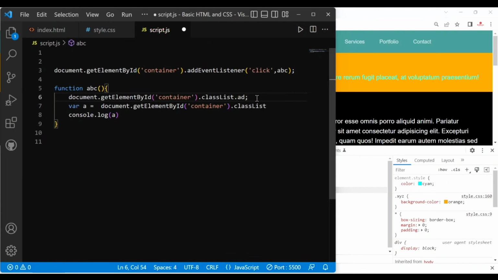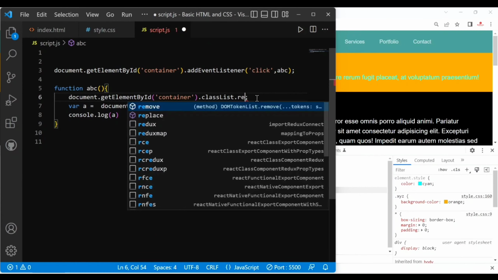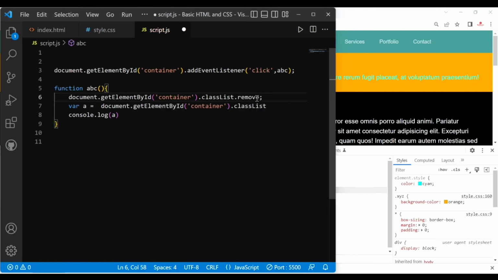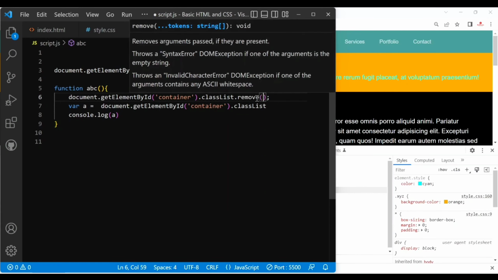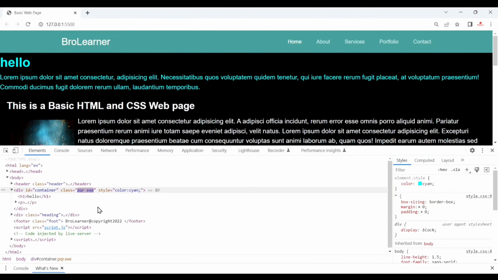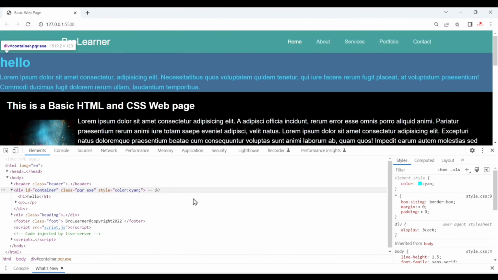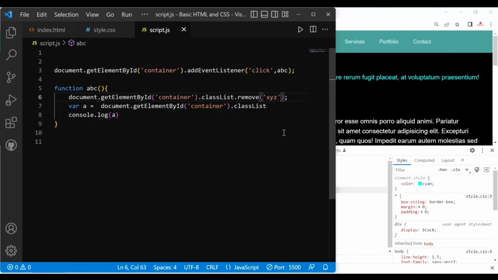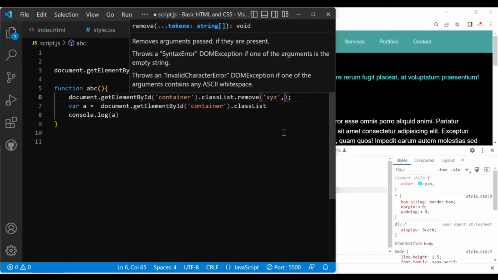Now I use remove, and after that we provide the class name. Here we provide xyz. Now let's save. When I click here, you can see our class is removed. We can also remove multiple classes. I use a comma separator, pqr. Now let's save. First we have to provide it in code.